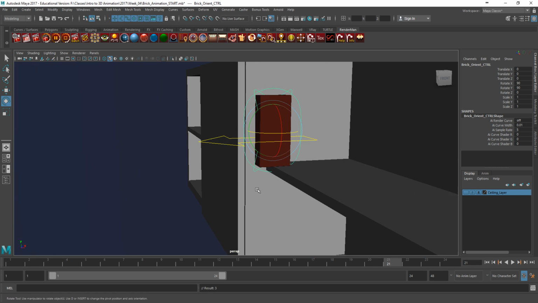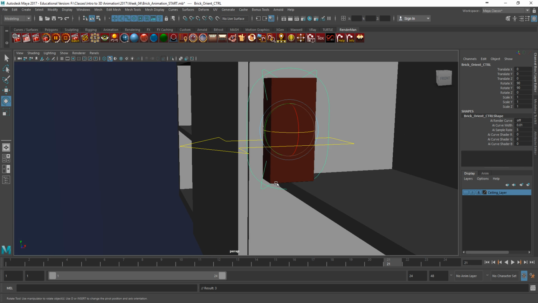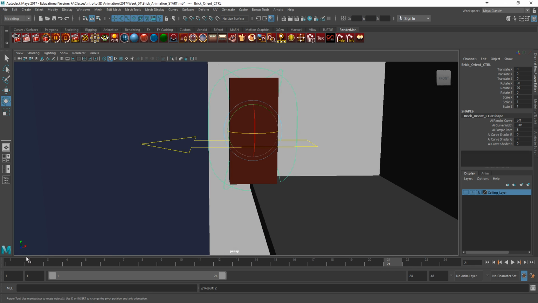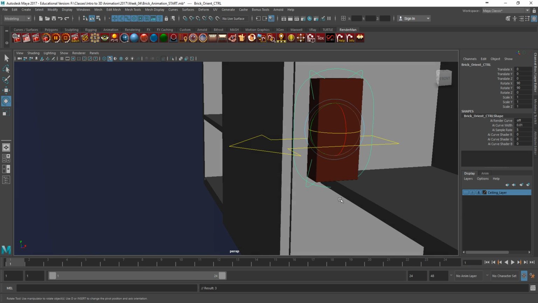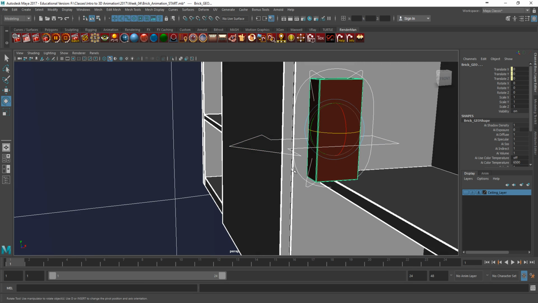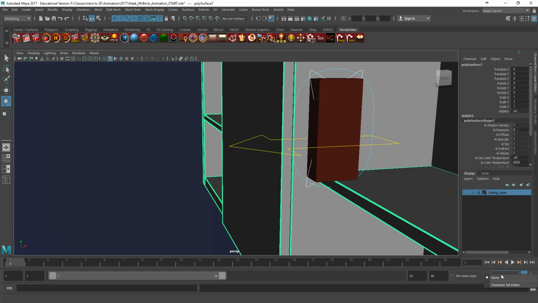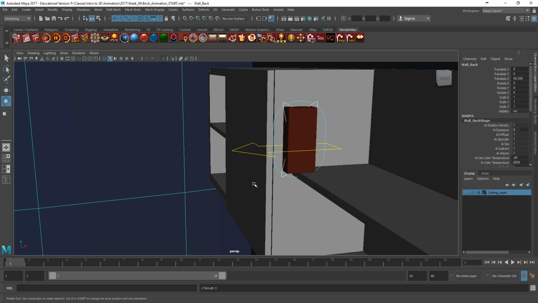So to get that first series of poses, let's just say we're going to start here, obviously, and on frame 1, there we go, frame 1, I'm going to go ahead and key my brick rig. Now, one of the things that we don't have at the moment, which would be of benefit to us, is a character set for this rig.